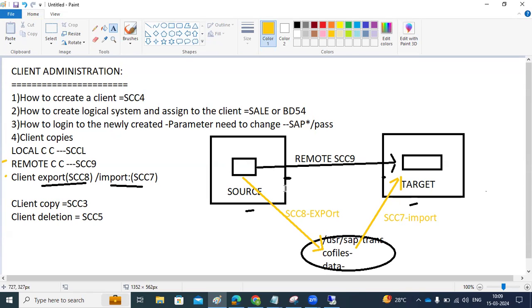But when do we have to use the remote client copy, or the client export import method? When the data size is 1 terabyte or below, or if you have good network bandwidth, then we can use the remote client copy. If the data size is more than 1 TB and the network bandwidth is very low, then you can use the export import method here.